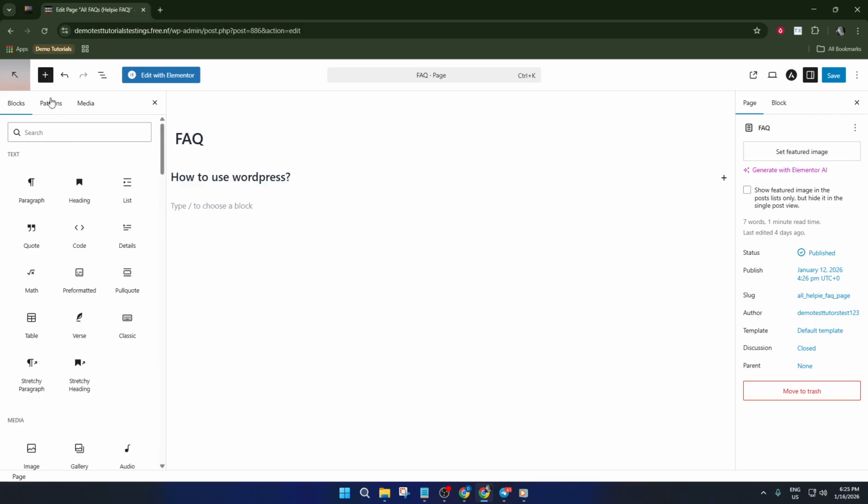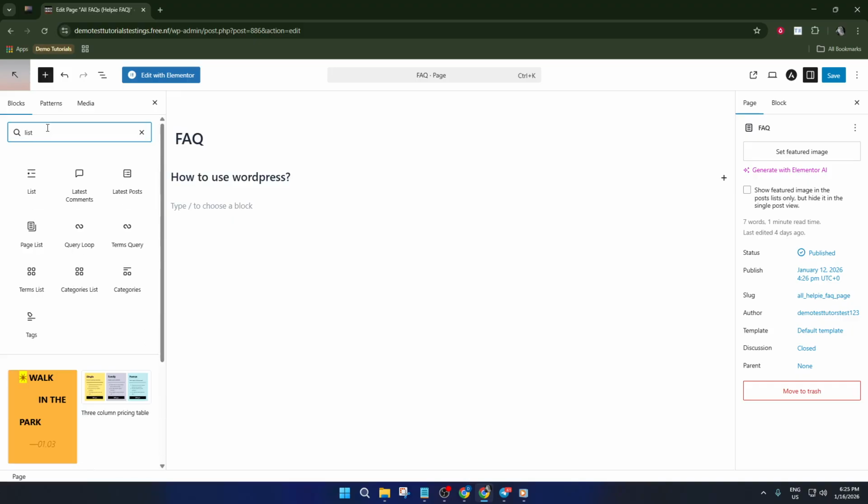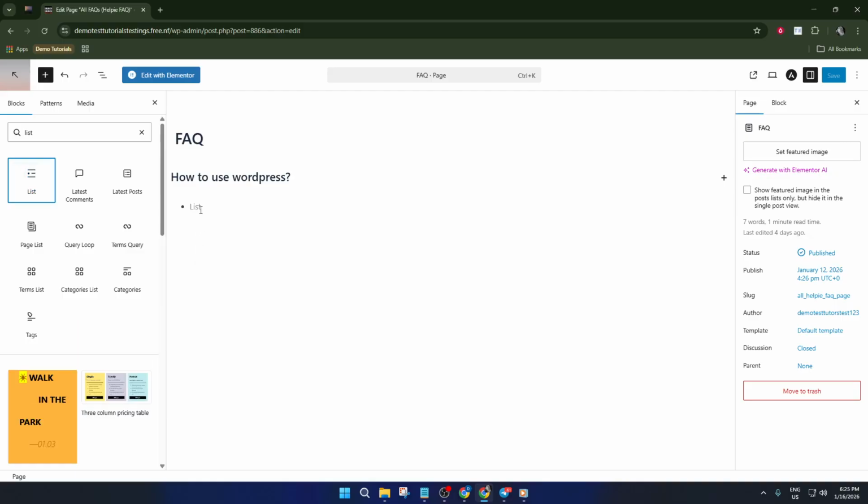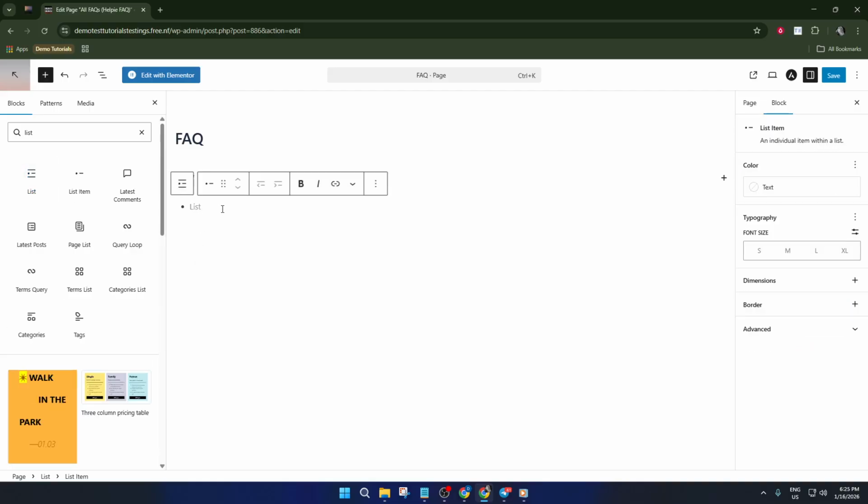Below that, you can add a paragraph block for your answer, or even include lists or images for more detailed explanations. Take your time to phrase each question clearly. Imagine what your readers might actually type into Google or ask you in a comment. If you get stuck, just think, if I was new to this topic, what would I want to know? Then add your answer in a way that's easy to understand. For each FAQ item, simply add a new details block and repeat the process.